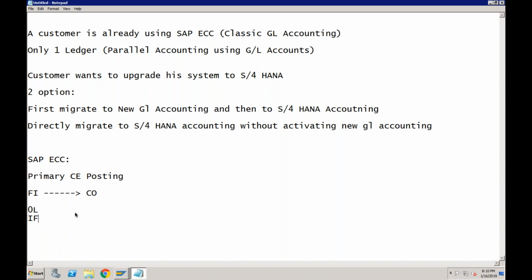In CO also, do we have ledgers? Do we have ledgers in CO? No, Gaurav. In CO, whatever posting is, yes. Okay, so what do you think? Will values from 0L go to CO or values from IF go to CO? No, 0L. By default, the 0L value will go to the CO.